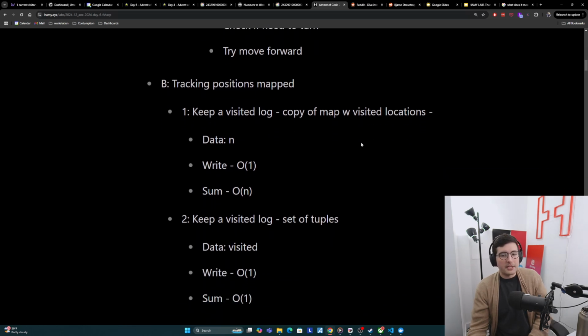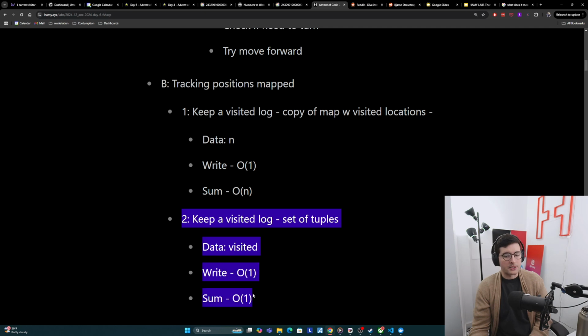The next one is, how are we going to track all the positions, because we are trying to find the sum of these. You could just keep a visited log, which is a copy of the map with visited locations. This would cost only O(1) to write, but to sum it is O(n). And if you were visualizing this, it might be the way you want to go, because it'll make it easier to visualize. But if all we need to do is sum this, then we could just keep a visited log, which is just a set of tuples. That way the write is O(1) and the sum is O(1), because we can just do count. We also don't have to deal with any duplicates. So this is probably the simpler one if you're not trying to visualize it.